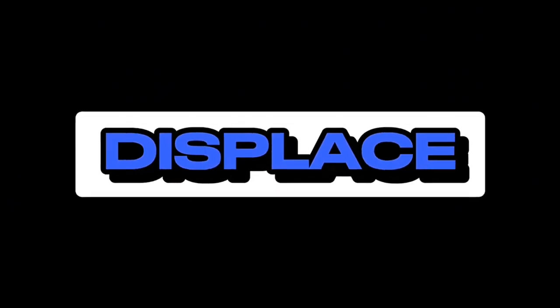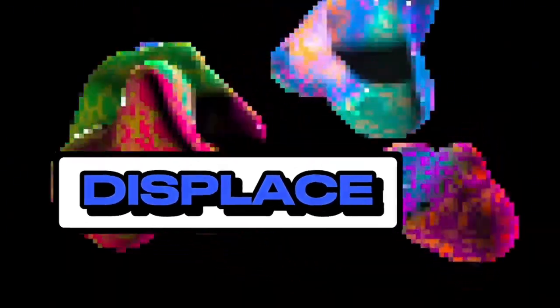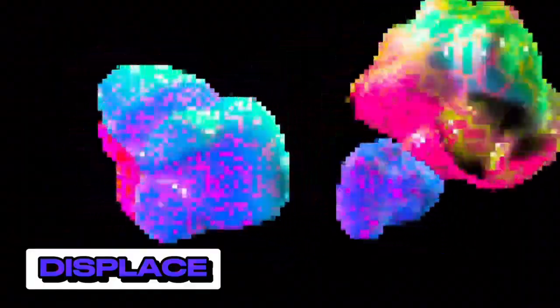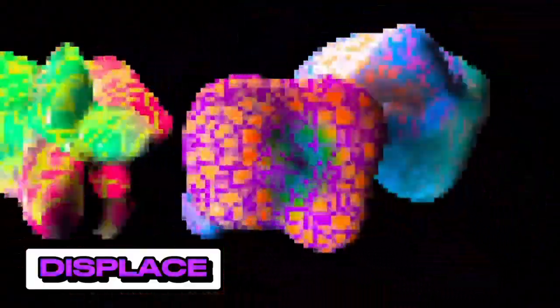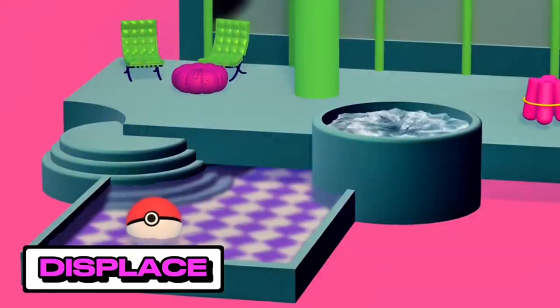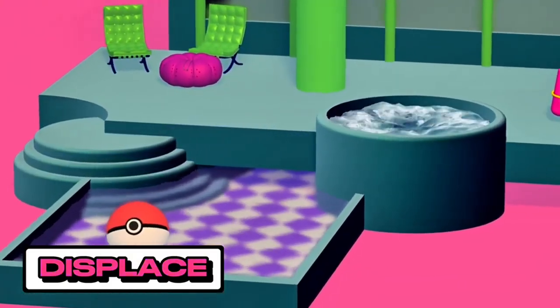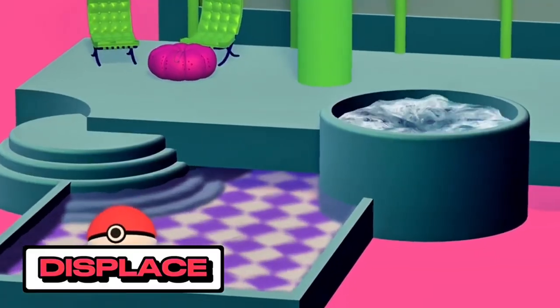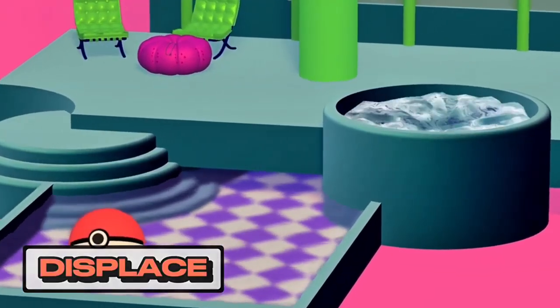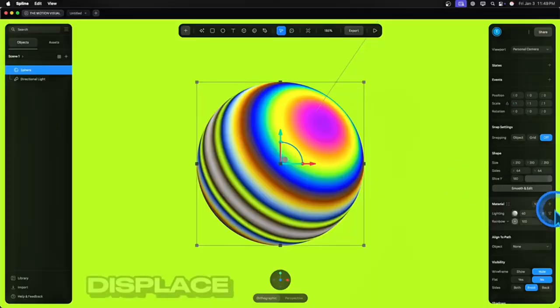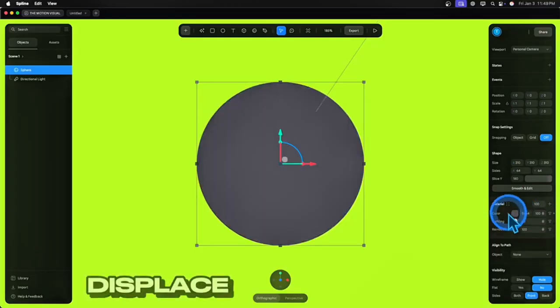Material number 14 is Displace. Displace is the only material that will change the physical shape and properties of your object. Displace uses the same mathematical equations as the noise material to create distortions like ripples, waves, and swells on the surface of your objects. These animations show a few examples of ways I've used the material to create motion, organic shapes, and liquid effects. Hit plus to add a new material and change it to Displace.